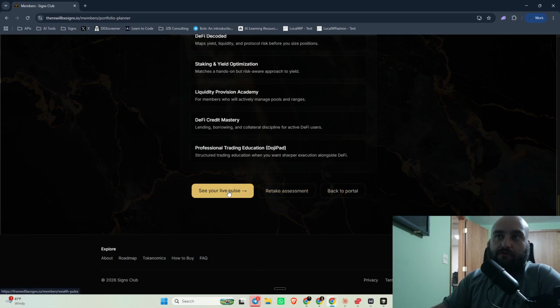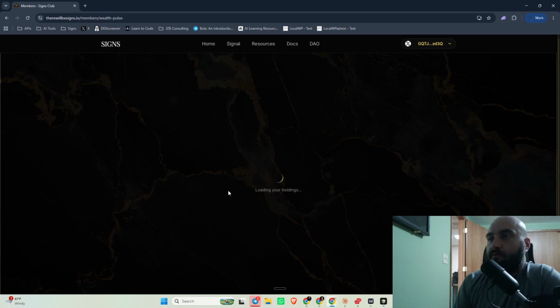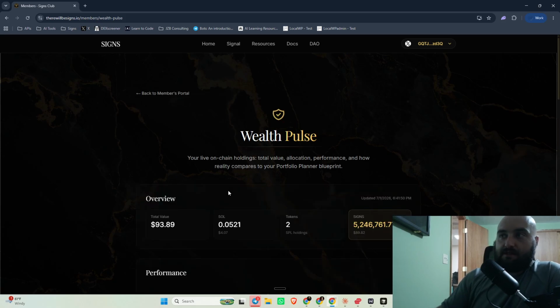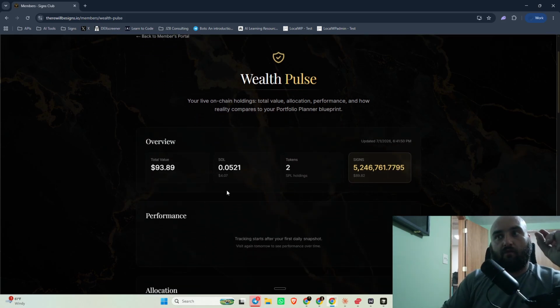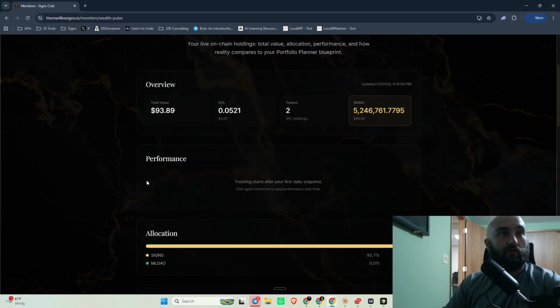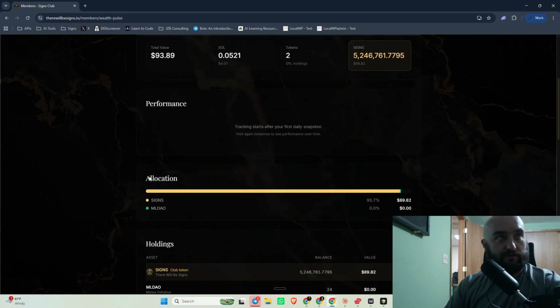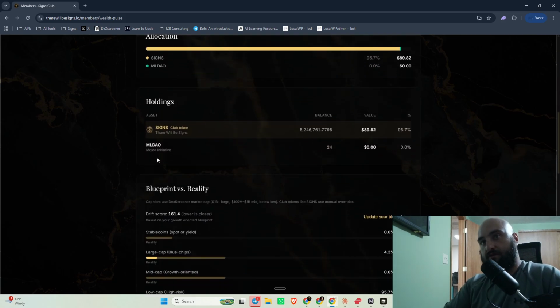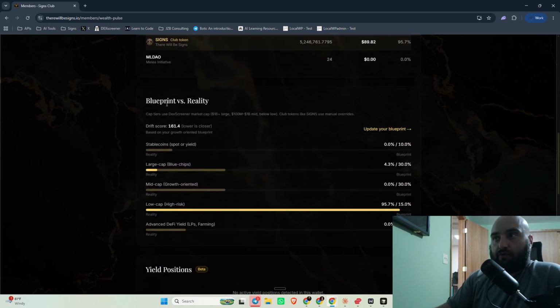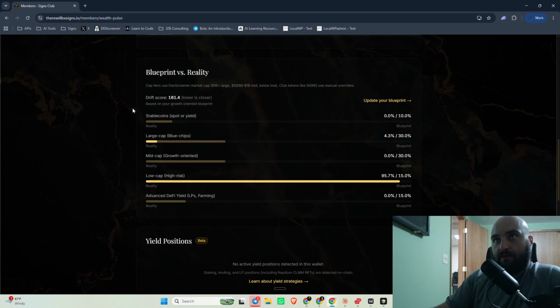Okay, so we'll go to Wealth Pulse. What this does is take a look at what you are holding versus what your risk tolerance, or what your profile, says. So you can see here my blueprint. My drift score is 161. Not doing very good. I should be in 10% stablecoins, and I'm in no stablecoin. I'm 4% in blue chips, and I should be at 30.